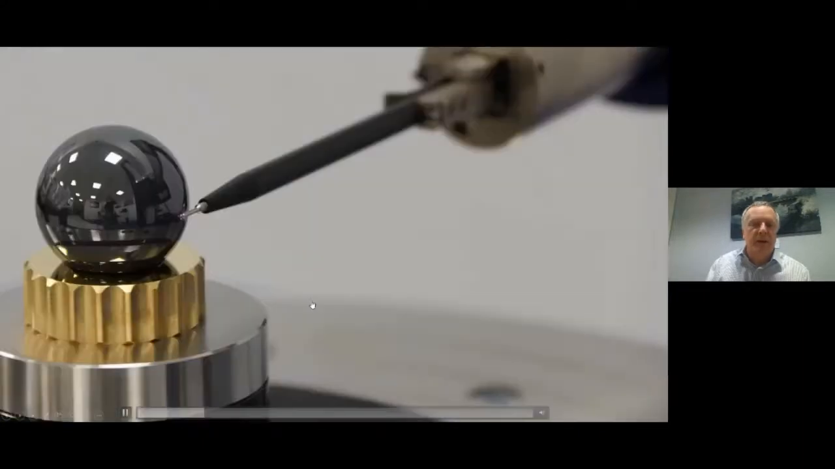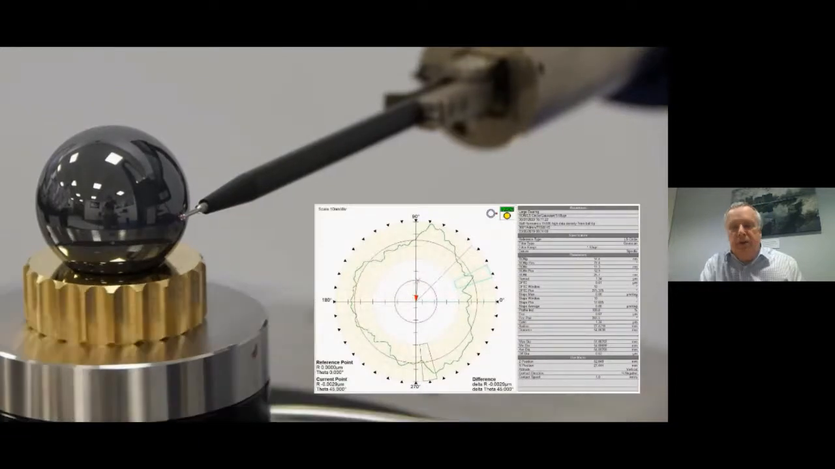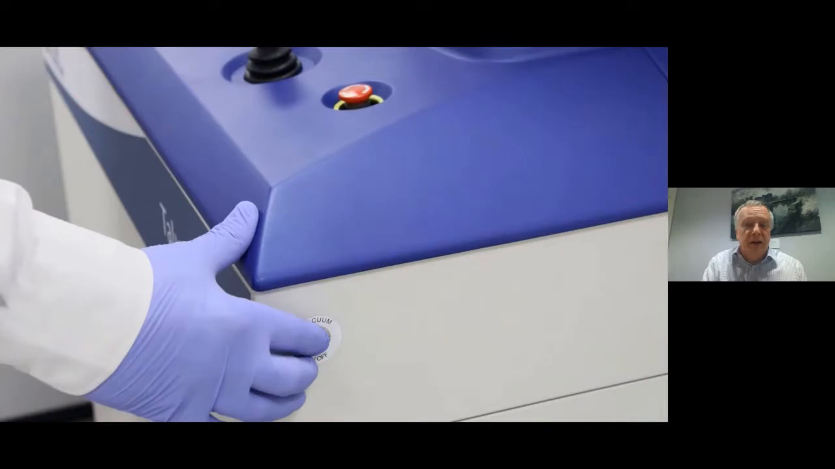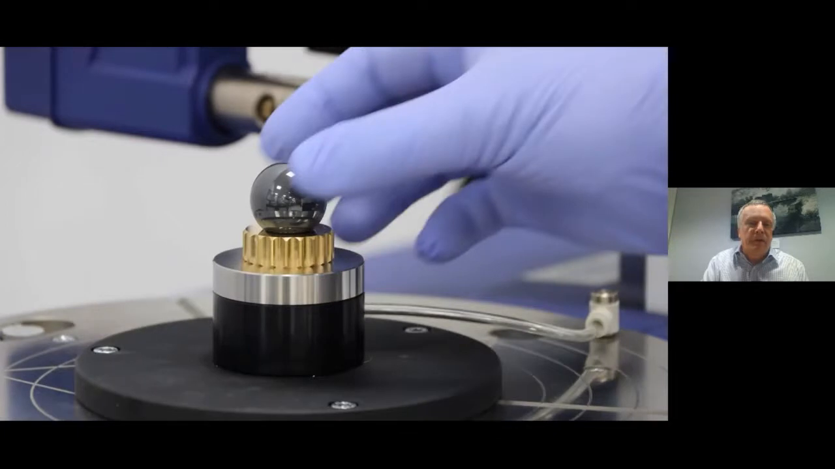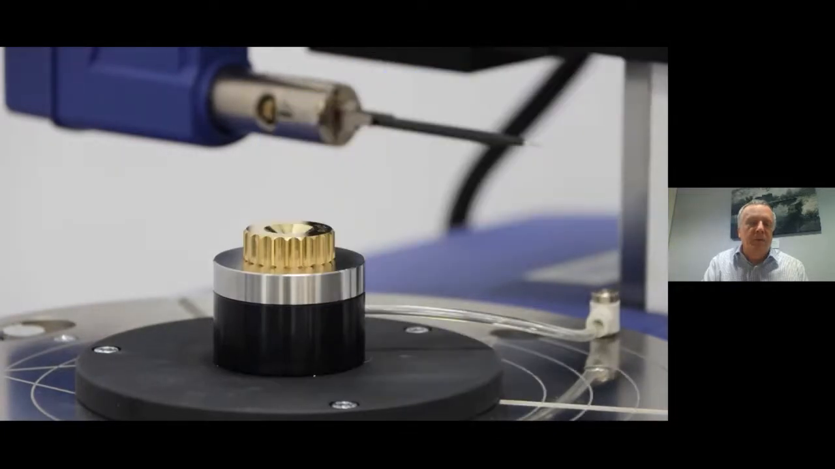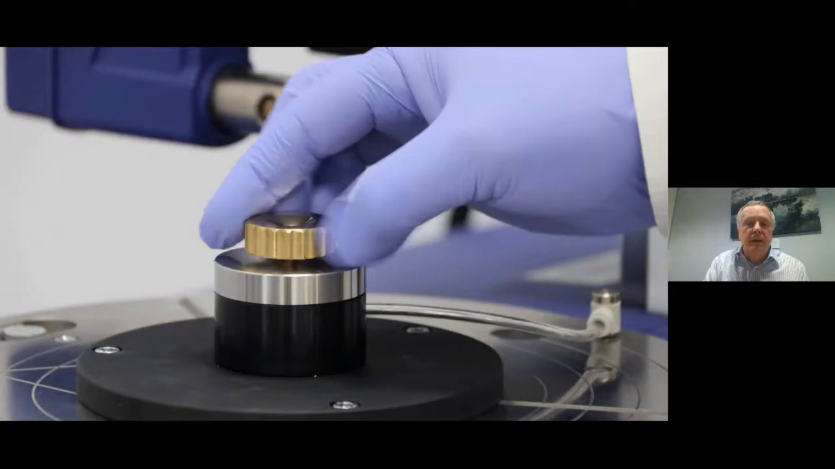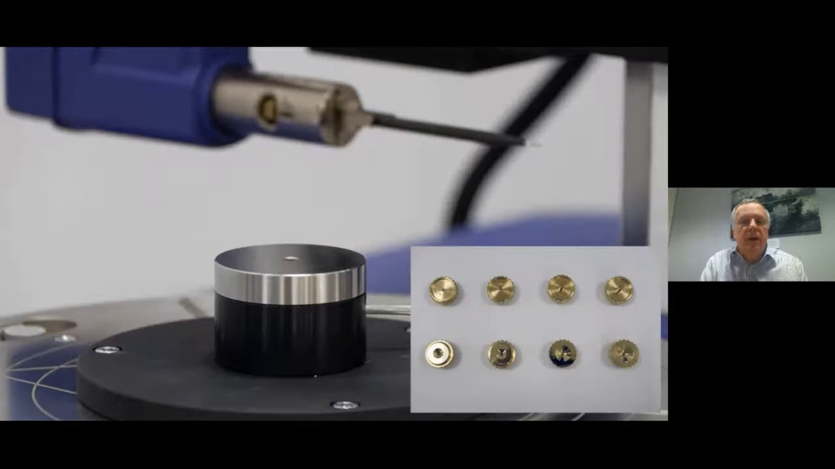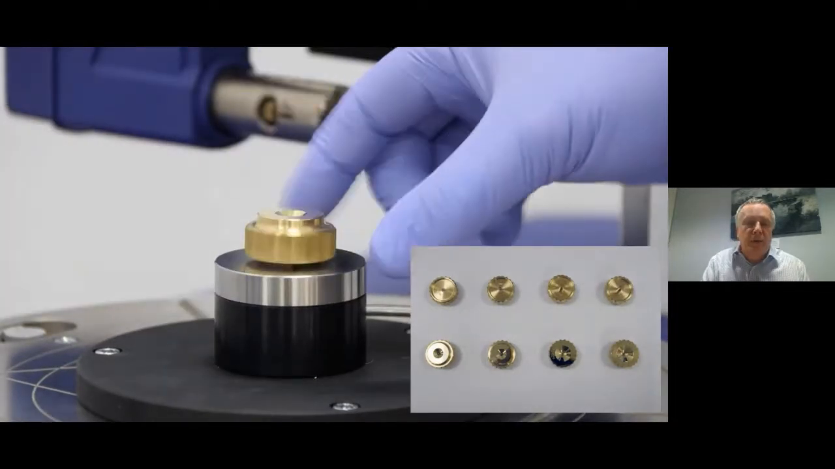We're now taking a measurement, and we can look at the roundness there. In that case, the roundness is 25 nanometers. We've now finished that measurement, and we remove the ball bearing, and we can now remove the holder as well. There's a range of holders available for ball bearings from 0.5 millimeter up to about 30 millimeters. And now we're putting another one in place. Very easy to put in place.